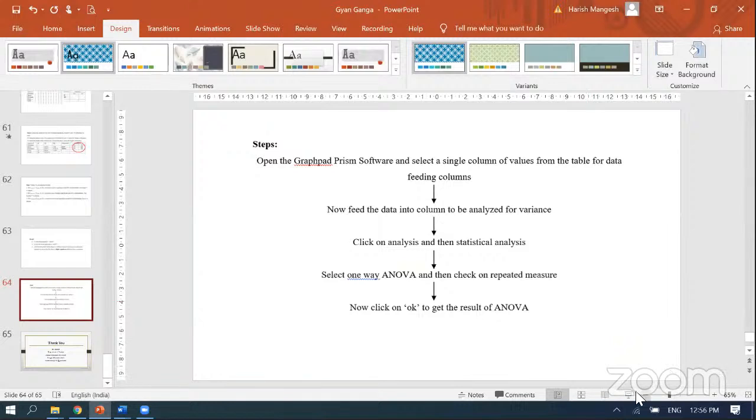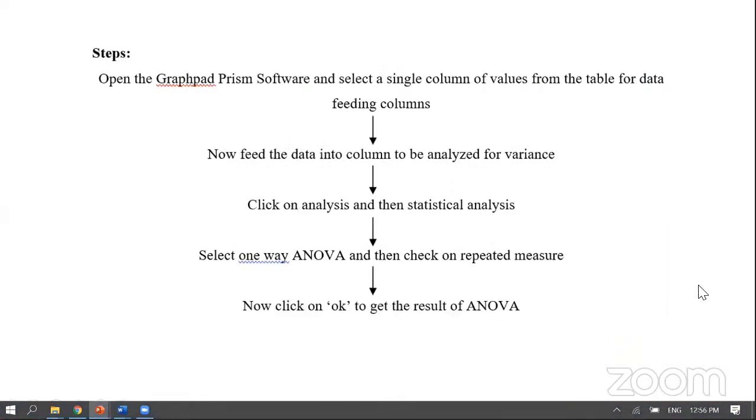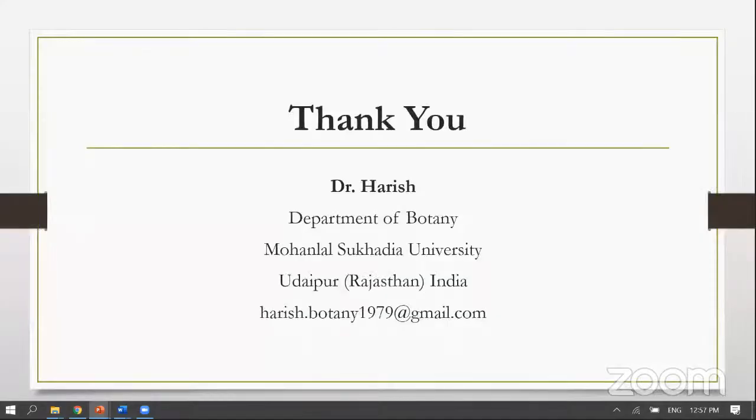So these are the steps. First, you open the Prism software and you feed in the values, click on the Analyze button, select the one-way ANOVA, check the repeated measure and click on OK to get the results of ANOVA. So this is all in the presentation. We have learned the basic concept of correlation and regression, and we have learned the types of error, degree of freedom, level of significance, and ANOVA. If you have any doubt or you need this software, you can easily contact me. I'll provide the software to the organizers. Thank you so much for your patience.